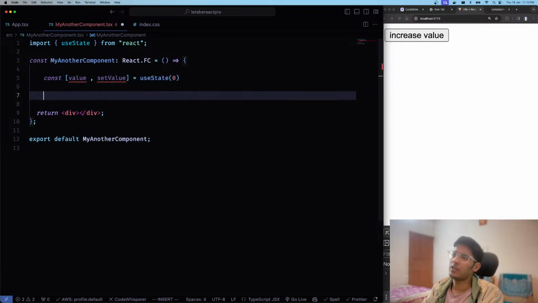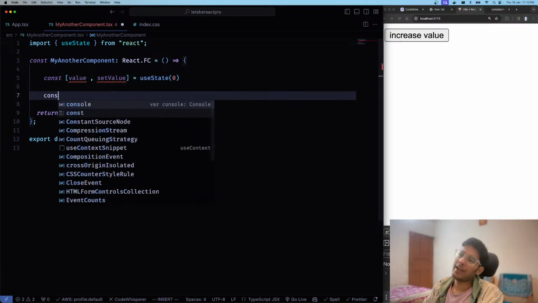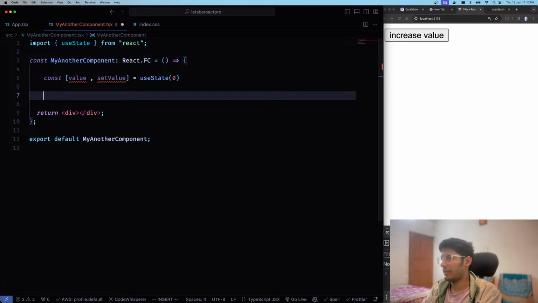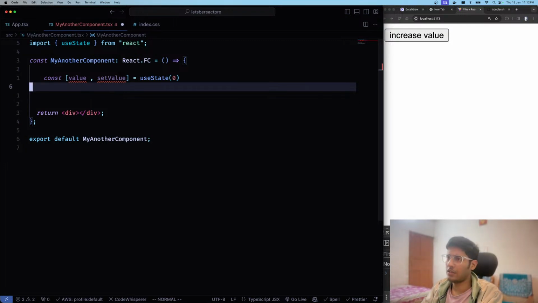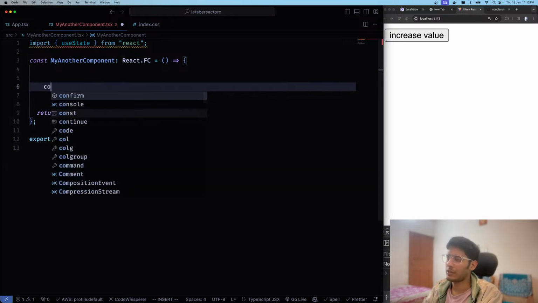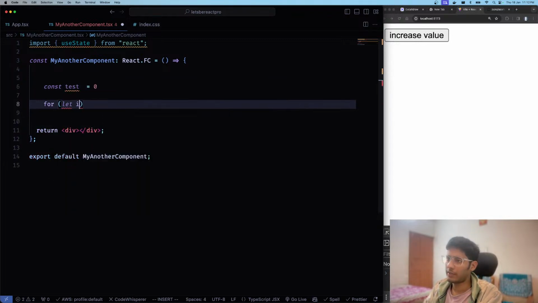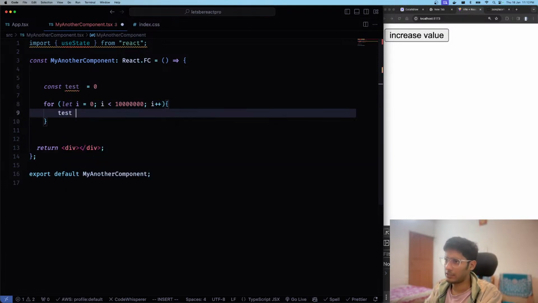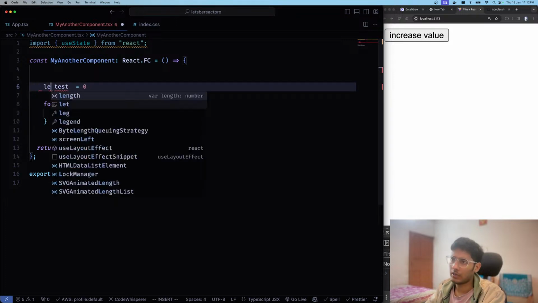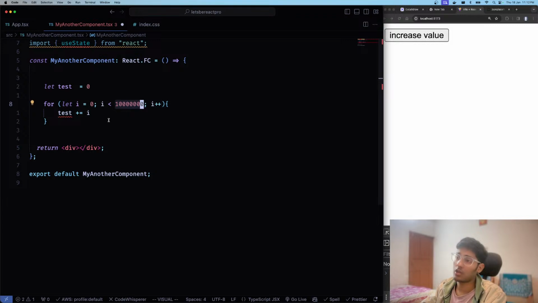Okay. So let's say we have a zero and I have a question. For example, if I have a function which does some very heavy task. Let's say I have this value, const test, which is 0, and then I do let i equal to 0, i less than some very large number, i plus plus, and then test plus equal to i. So I'm just increasing the value of test this many times, which is a lot of times.